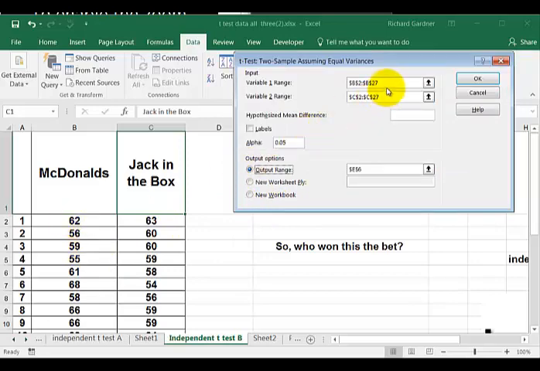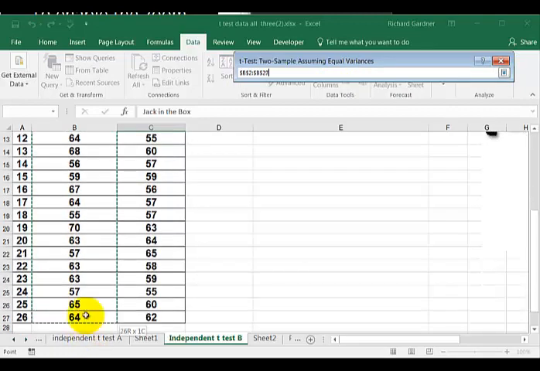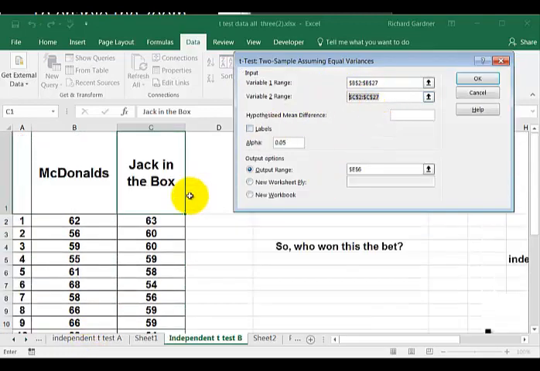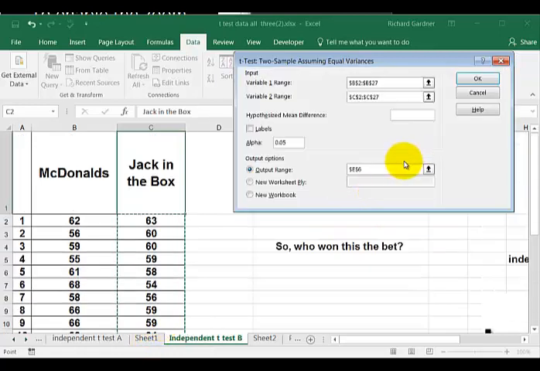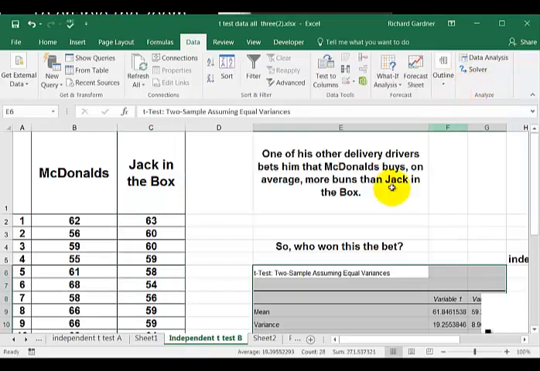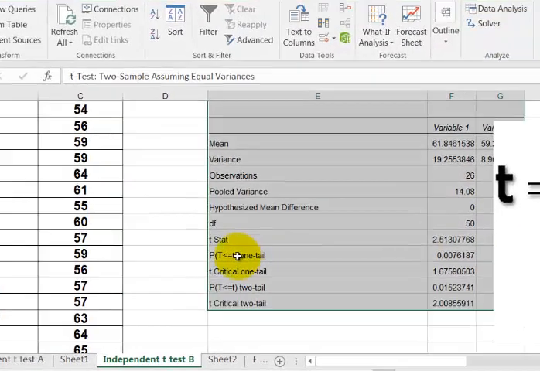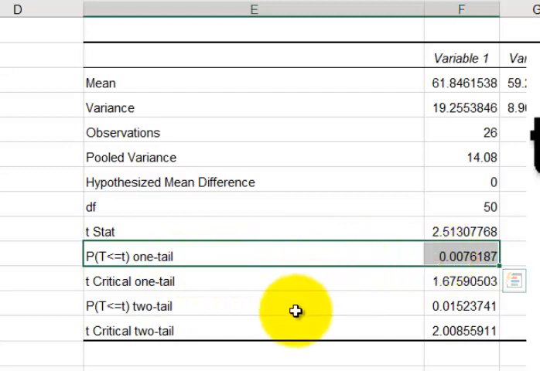We're going to highlight the data. There's your first column of data. Click into the second one. There's your second column of data. And again, I'm just going to have it put on E6. Click OK. So this is a one-tailed t-test, and we have a p-value of 0.007, which is less than 0.05, for you guys that might get confused on that 0.05, 0.007 thing. So there was a significant difference. In other words, McDonald's was selling more buns than the other guys.